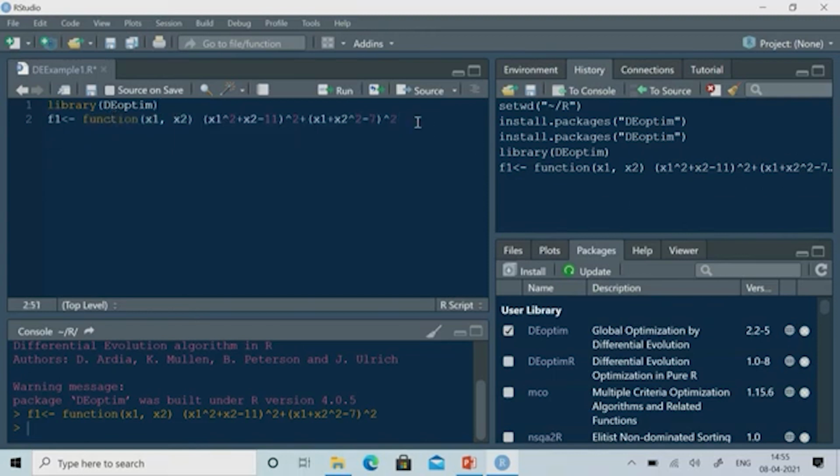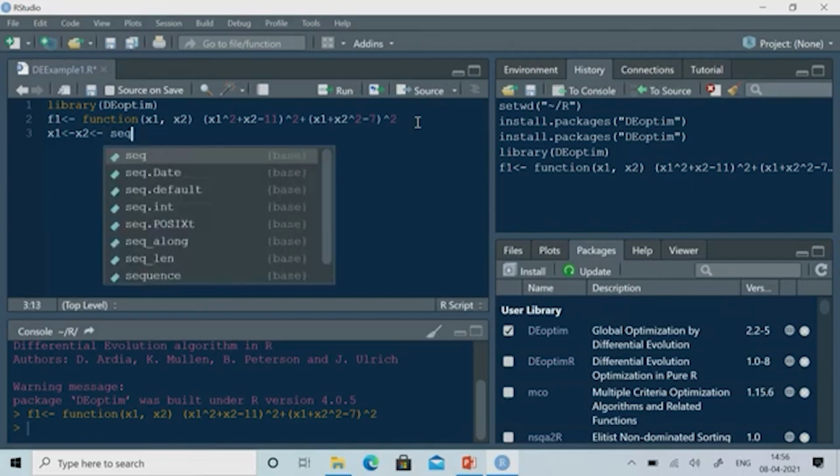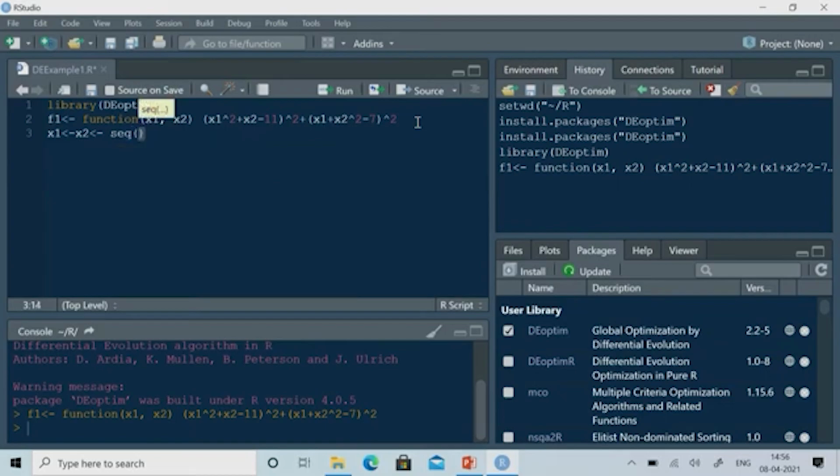Now I have to define x1 and x2. So, x1 equal to x2. Both are between 0 and 5. I will use the sequence function here. This is the seq function to generate x1 and x2 values between 0 and 5, by the difference of 0.1. Okay. Let me execute this particular line.